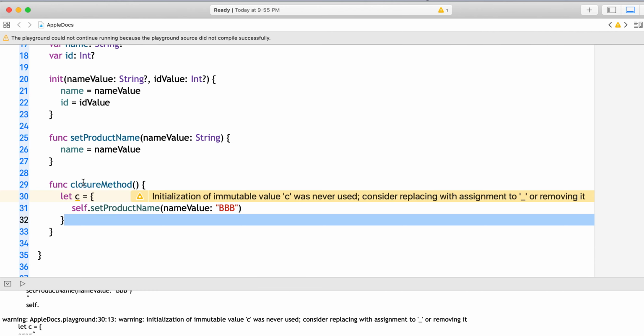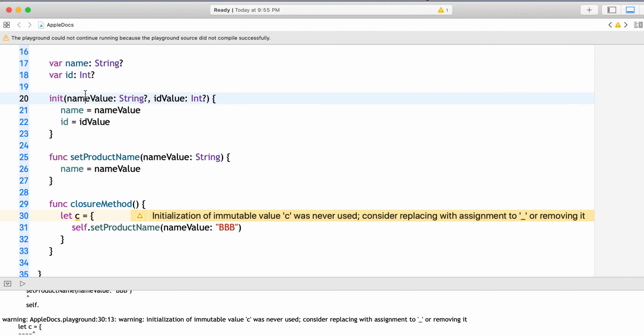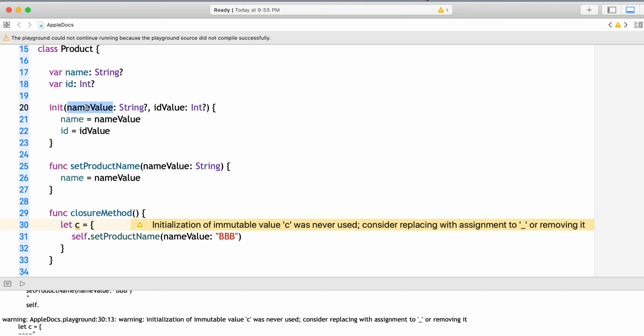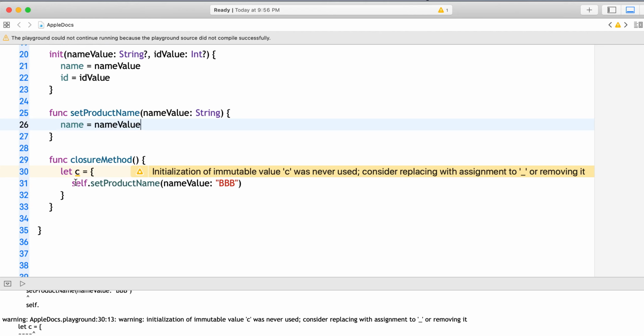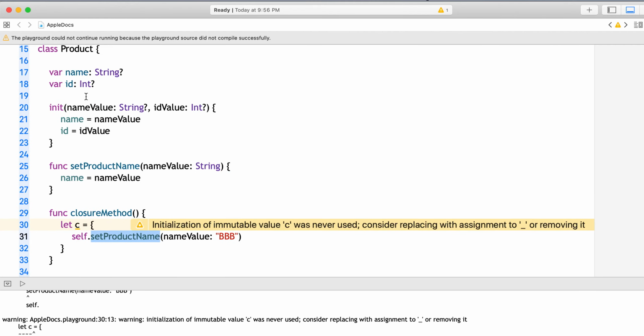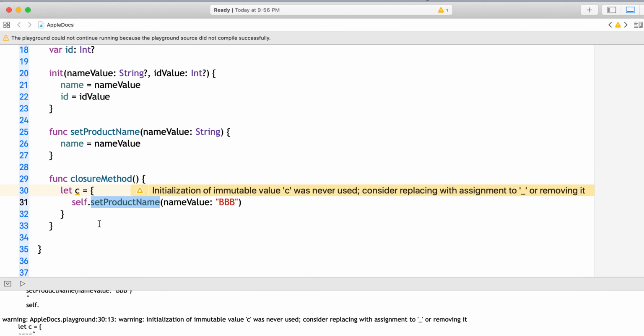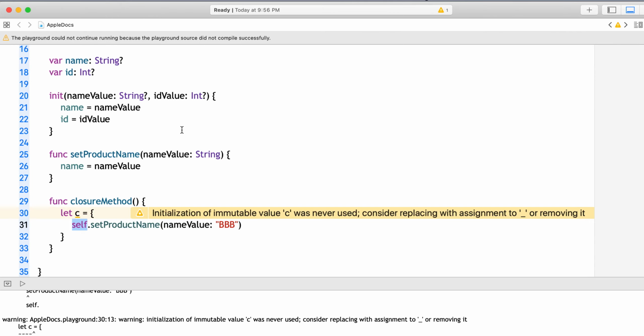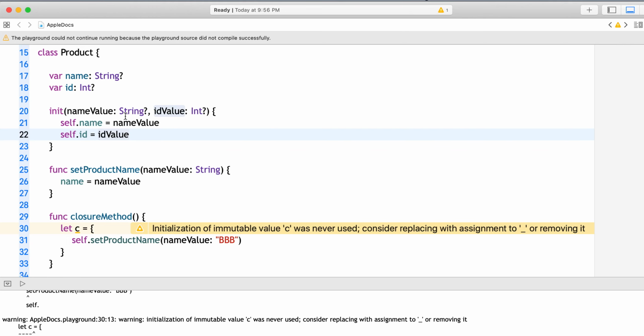So there are two scenarios. In the model methods, if method parameter names and model property names have the same name, then we need to use self. Or if we have a closure and we are accessing a property or method of this particular model, then I need self. Apart from these, we do not need to use self everywhere. In those cases, it's not wrong to use it, but technically we don't need to.